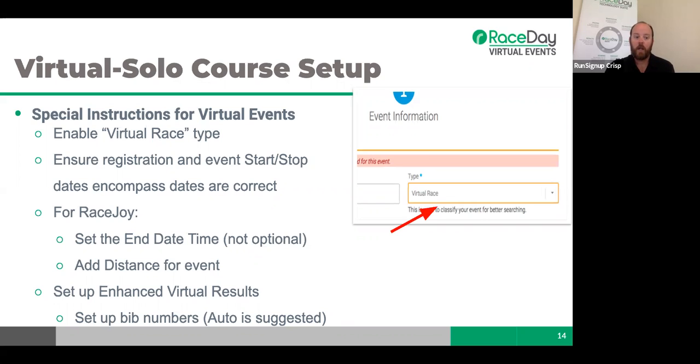For RaceJoy, you want to make sure your in-date time, it's not optional. You need to set that, and you need to set the distance. And so again, we've already talked about the bib numbers, but you do want to make sure that your enhanced virtual results are set up. And you do need to make sure that those bib numbers are set up so that those enhanced virtual results can be received.